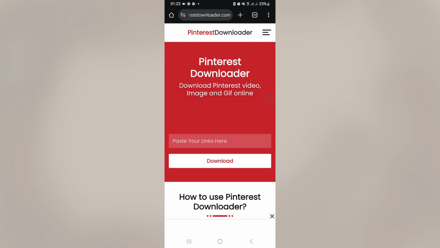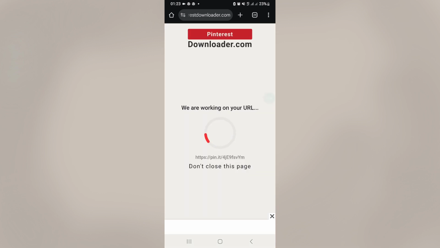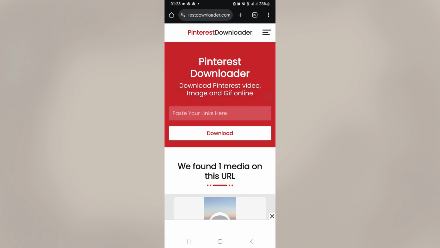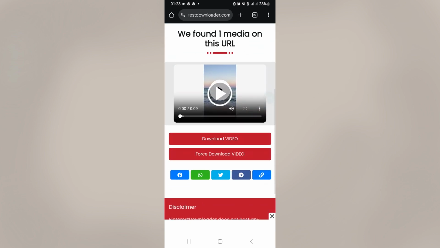And then what you want to do now is long click or long press into this box, and it's going to give you this paste option right over here. Click on the paste option and then click on the download button. It's going to start searching, so wait for it to search. Once it's done searching, it has found the video. So what you can do is select the force download video option.